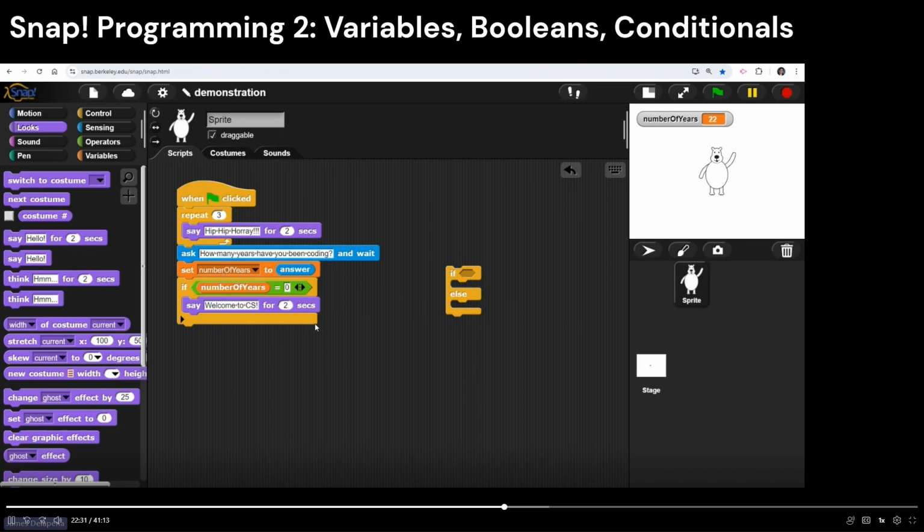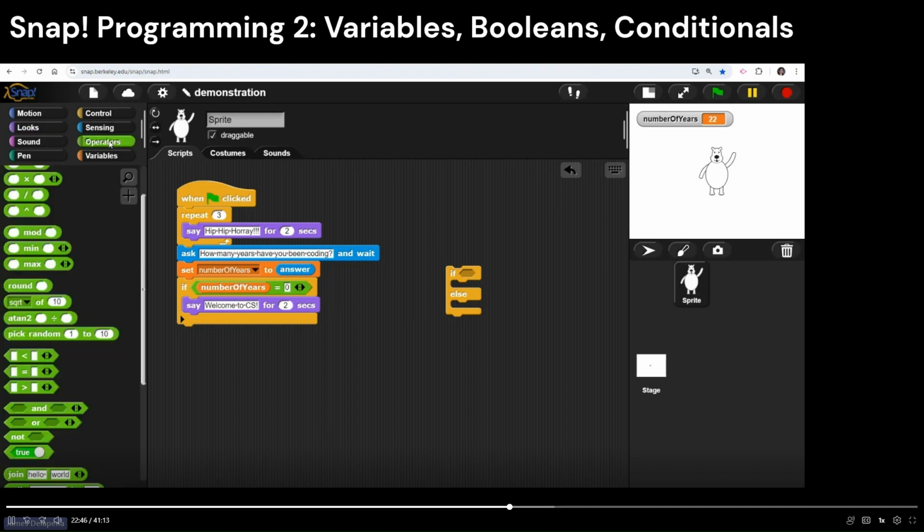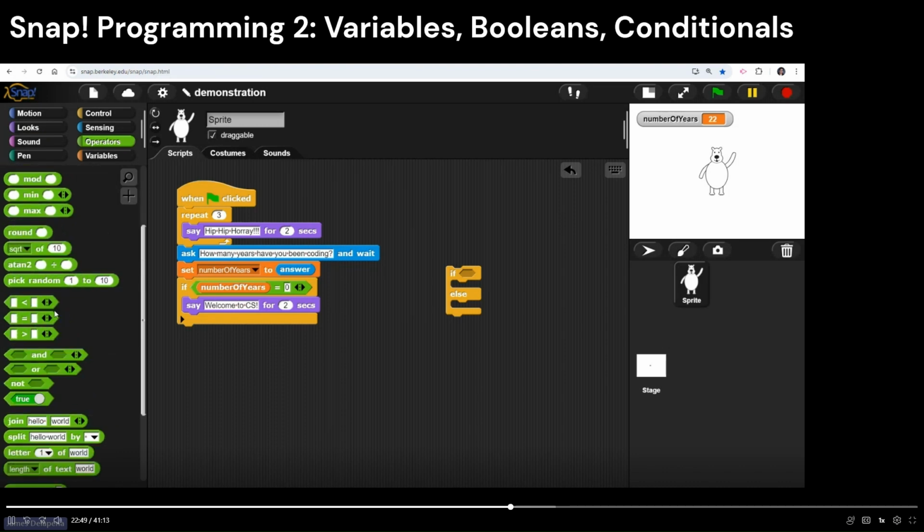If you're looking at my screen and you're falling behind, you're like, oh, I need to find out where to find these blocks. Remember, Snap is color coded. So if you're like, oh, I don't know where you got the equal sign from, it's the green block. So go to your green operators and look for that equal sign.